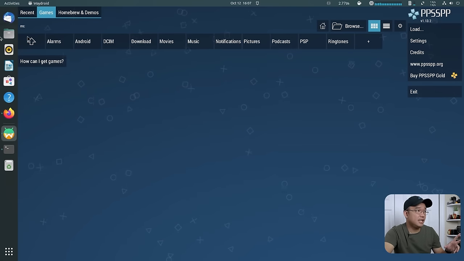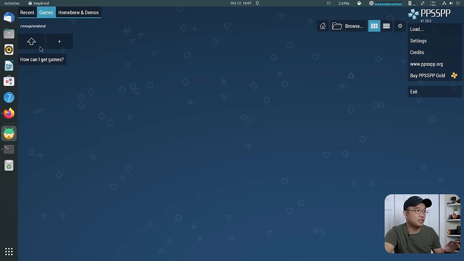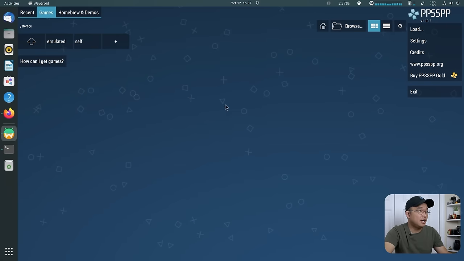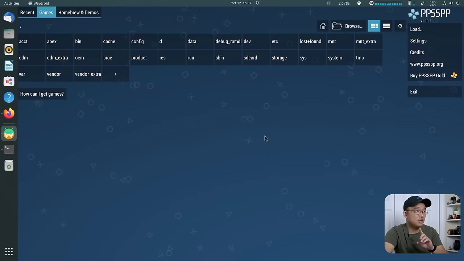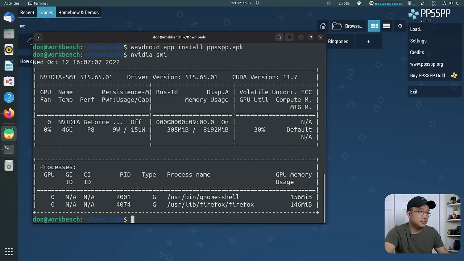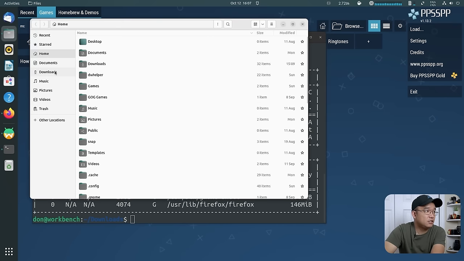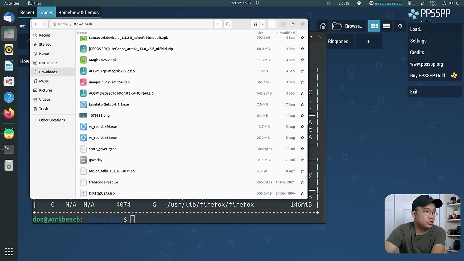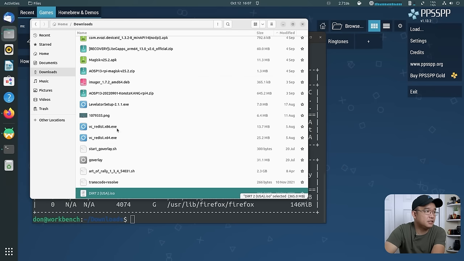Now, for me to get something to work, there is a directory that I can play around with. So again, read the documentation. It'll actually tell you where everything is. For now, let's go back here. Let's go to home, and I'm going to pop over to one of my folders. In my downloads, I do have Dirt 2. So I'm just going to copy this.